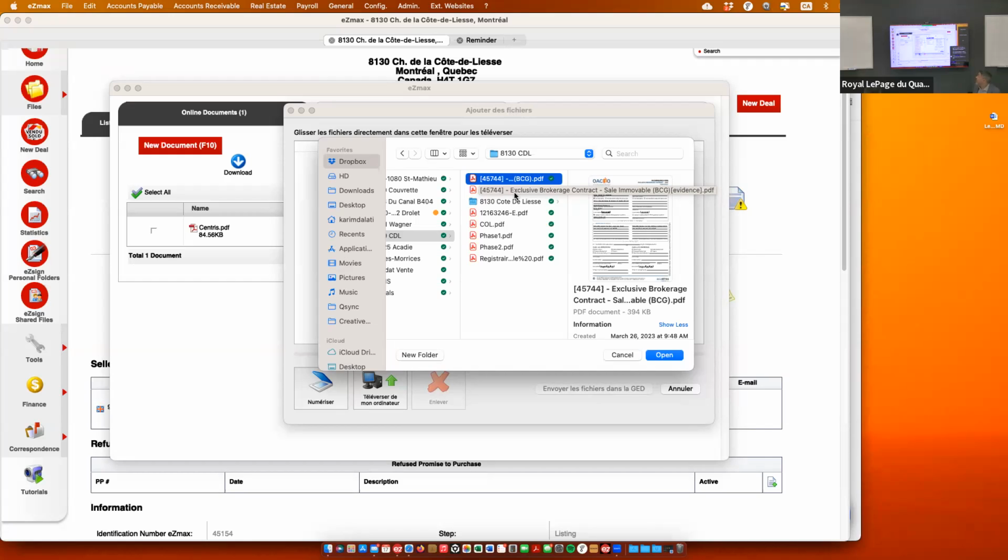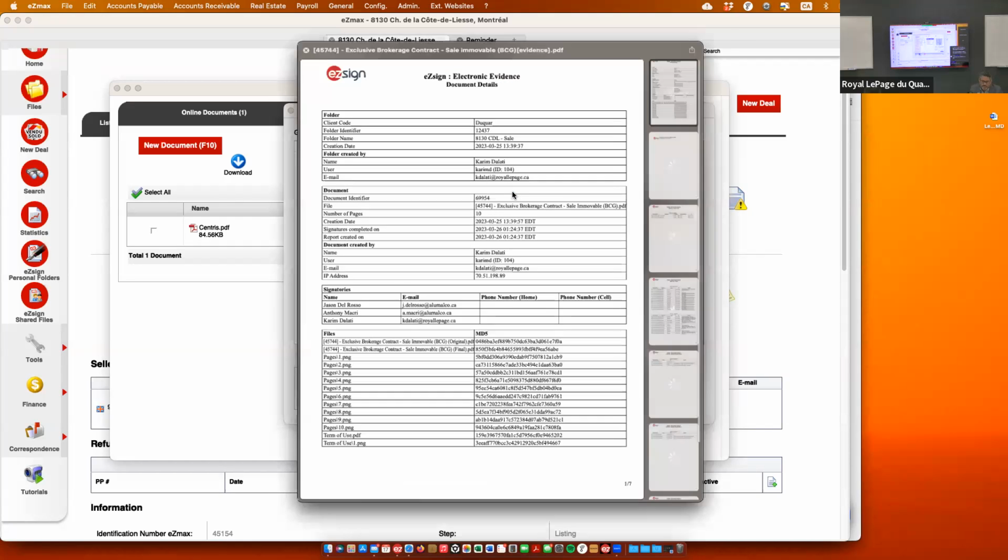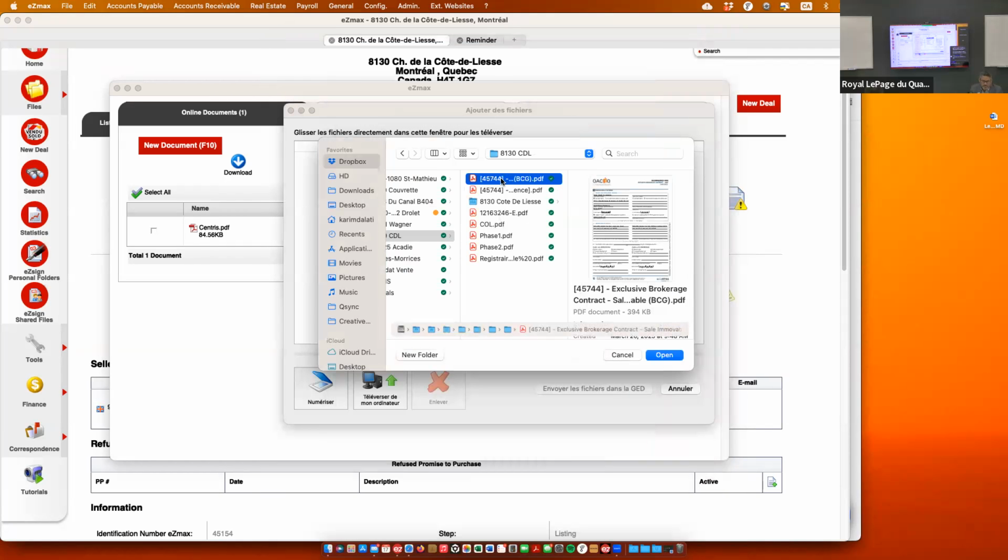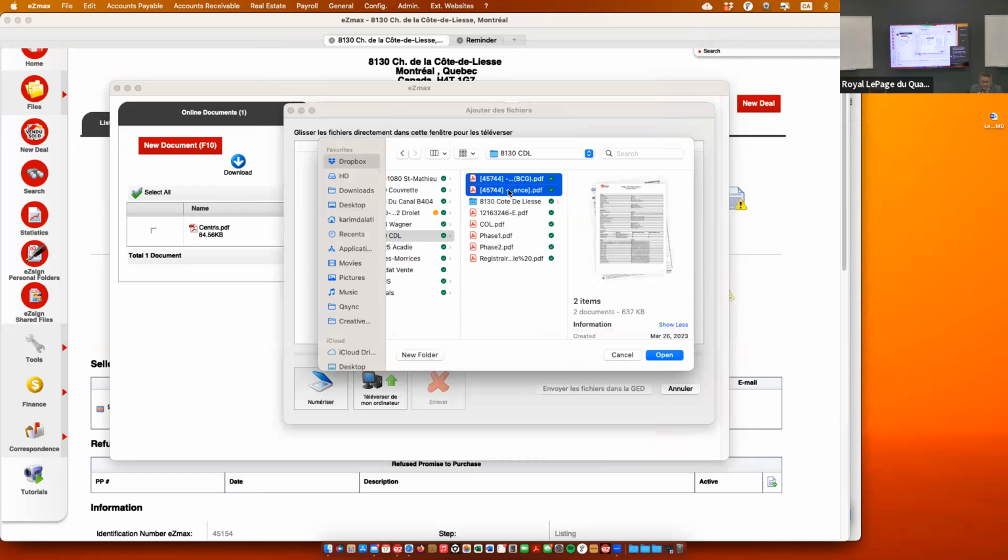For example, I'm adding the brokerage contract. So I'm going to my folder and I'm pulling out the brokerage contract. And because it was signed electronically, I need the certificate. So I'm going to take those two. I'm going to take my certificate of location. I'm going to take my phase 1, phase 2, and my CIDREC. This is a commercial property, right?